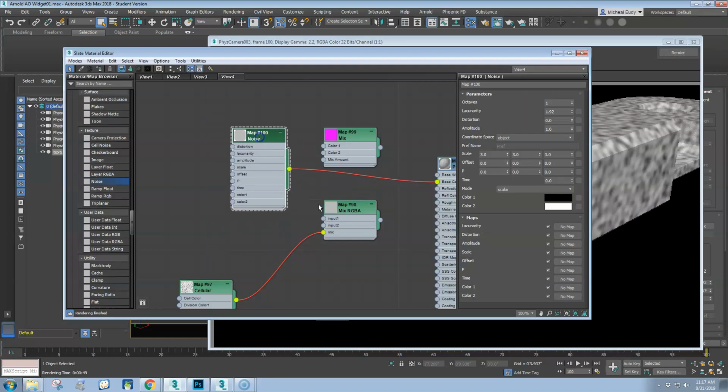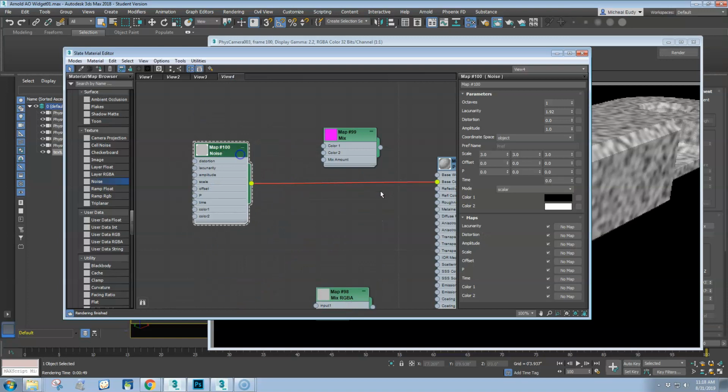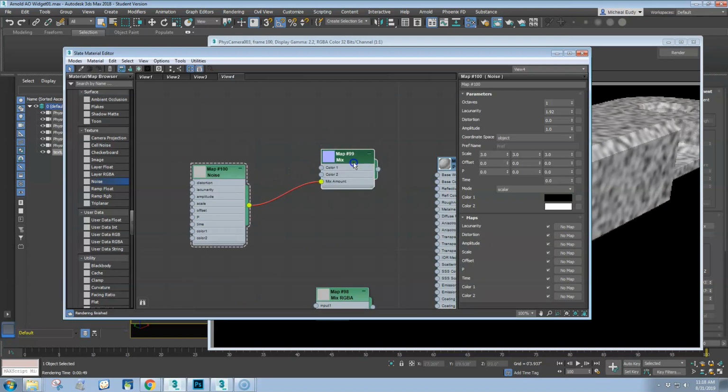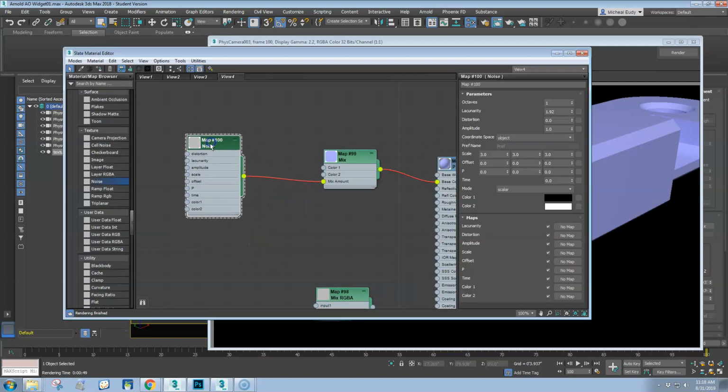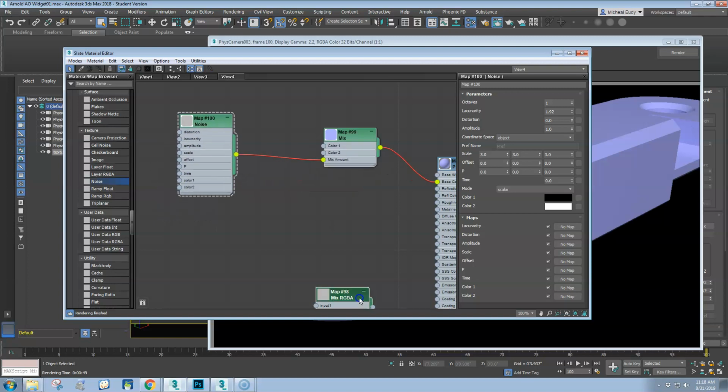This is an Arnold node, and we're going to plug it into our Max node, and then plug that into our base color, and you'll see it doesn't work. So the moral of the story is that you cannot run an Arnold node through a Max node, but you can run a Max node through an Arnold node. That confuses people a lot.